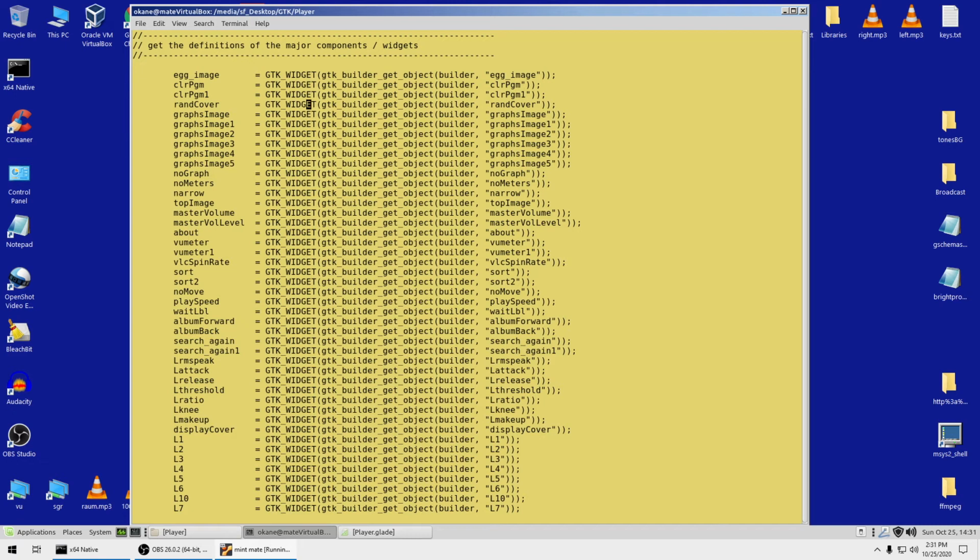GTK builder, I don't know what it's returning, but you cast it to widget. It could be returning another type, but I'm just casting everything to widget so everything's the base widget type. Many of these things aren't widgets. They're scroll bars and toggle boxes and entry button boxes and so on. But I just go with a widget to start off with, and you cast it back as necessary. And the names over there, of course, are the names that were used in the Glade file.